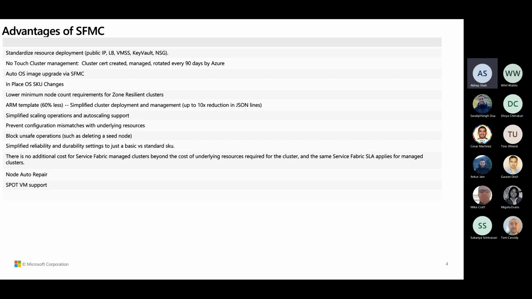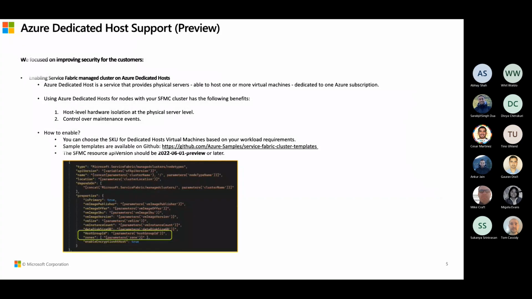Moving on to Ankur, who I think is going to talk about dedicated host and its feature that we're going to launch for SFMC. So Ankur, are you on? Yep. Okay, great. Go for it. Thank you, Abhay. Yeah, we recently launched Azure Dedicated Host support for Service Fabric Managed Cluster. Azure Dedicated Host provides physical servers that host one or more virtual machines. Your servers are dedicated to your organization and workloads, and the capacity isn't shared with other customers. You can provision dedicated hosts within a region, availability zone, and fault domain, and then you can place VMs directly into your provisioned hosts in whatever configuration best meets your needs.